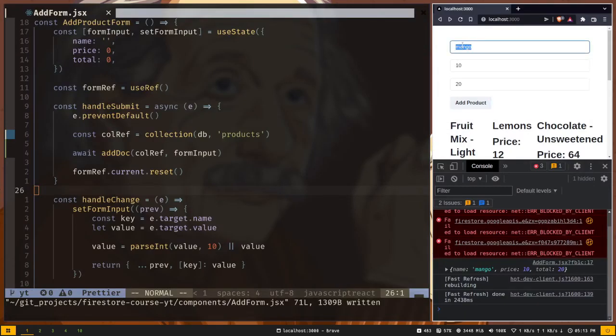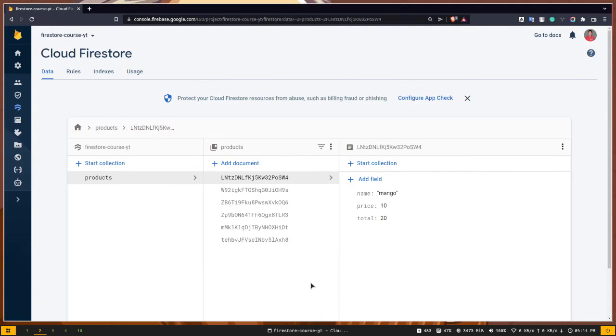Let's add another one. Apple. Price is 130. And let's click on add product. And now we have 6 documents. This is the one maybe. No, it isn't. Let's go to the next one. Okay, so here is our newly created document.